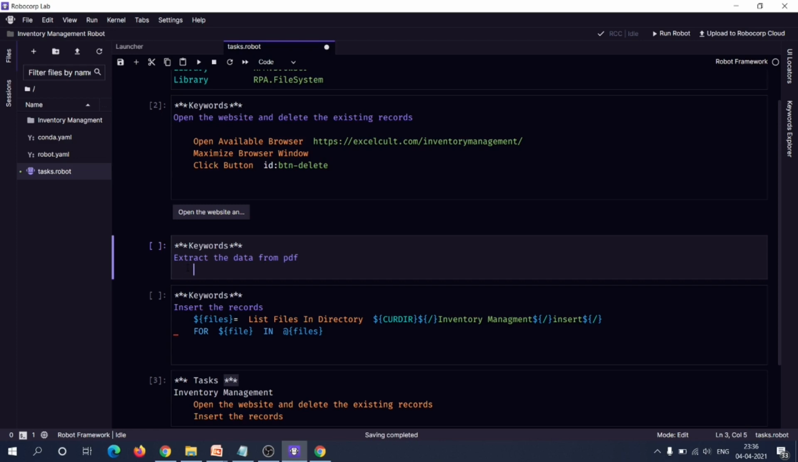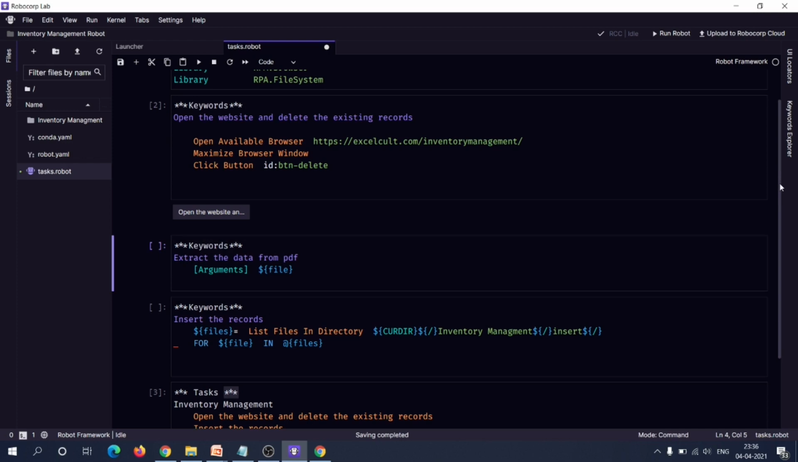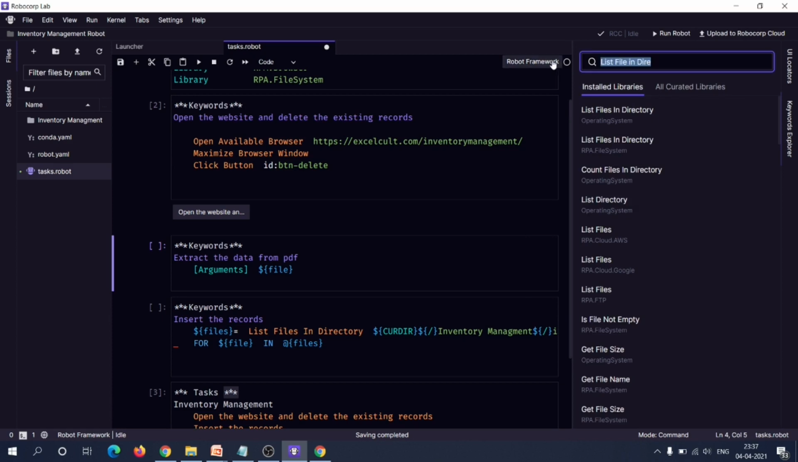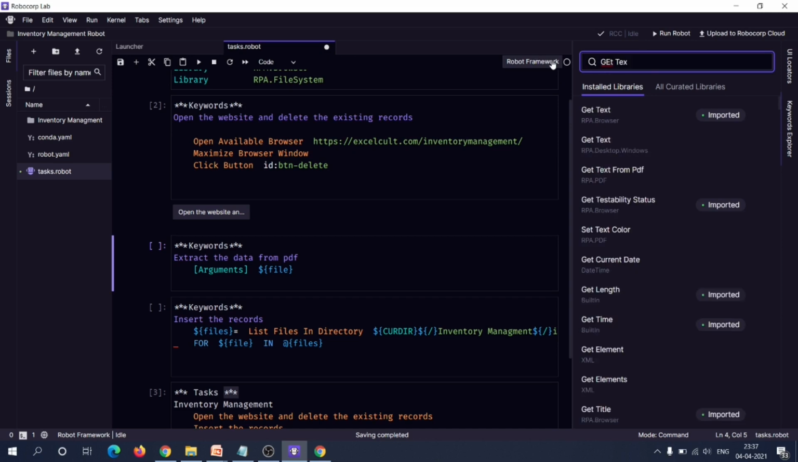So here you specify the argument to be passed, that is fine. Now you can define the steps that you need to do to extract the data from the PDF. The first step is to read the PDF file. For reading the PDF file and extracting the details that are present in it, you can use Get Text From PDF, which comes under the RPA.PDF library. So let me search the details. Get Text From PDF, yeah.